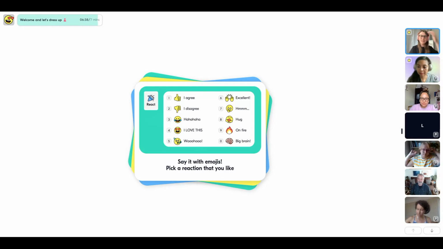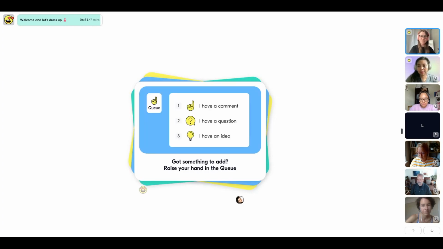Say it with emojis. I think we've all discovered the emojis. You're finding most of these commands on your left side of the screen. So feel free to just use them generously throughout the session, right? We love to see all of your faces popping here and all your reactions.